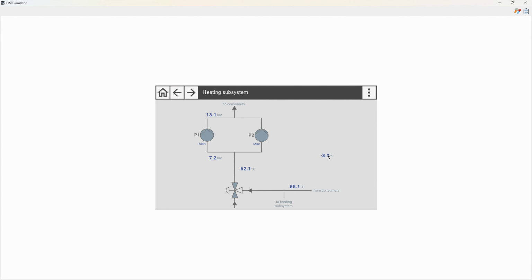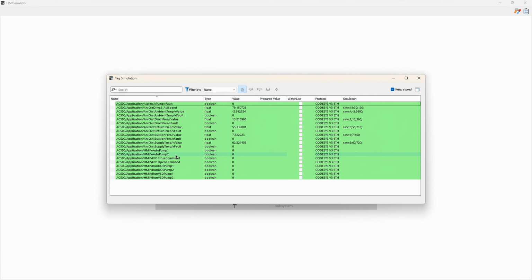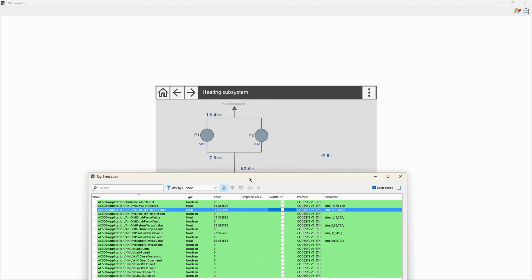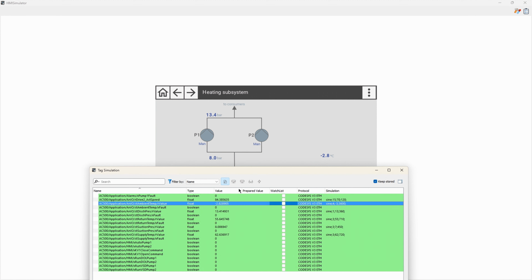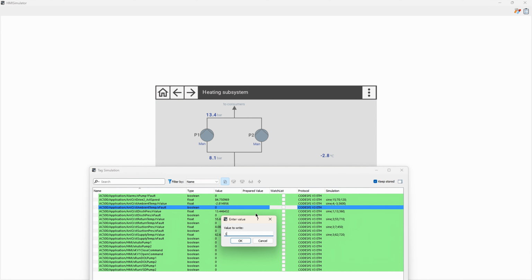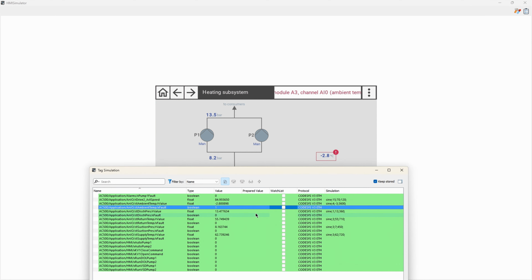And it does. Let me pull in the test simulation window. Minus 2.8 degrees here, and the same on the screen. If I trigger the fault signal, the fault indicator will appear. It seems to be a success.